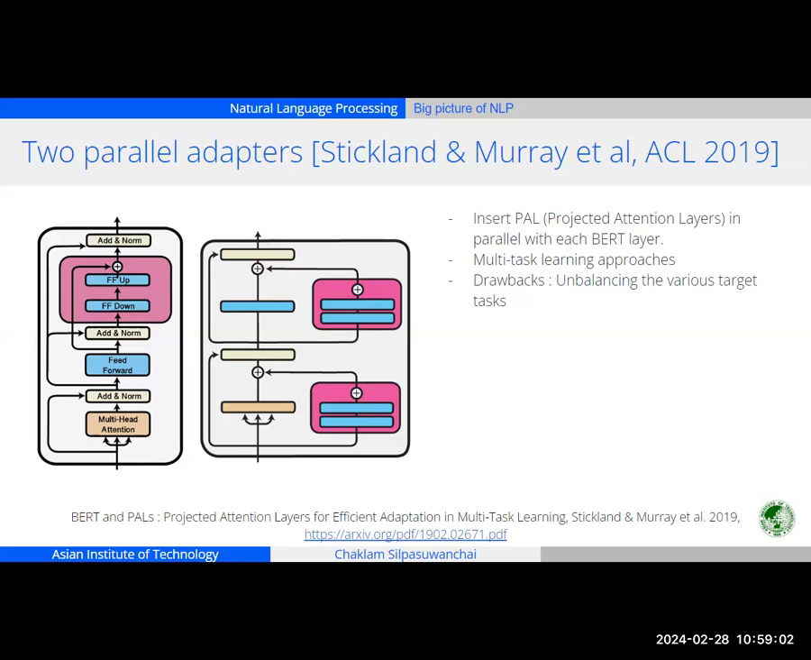And in this paper, they said that if we do something like this, it can improve performance on multi-tasks. If you use this architecture and train with many datasets and many tasks, they said it can be better than a single one. But it still has a drawback: it cannot balance the varying tasks much, though it can improve more than the sequential one. Is there any question?